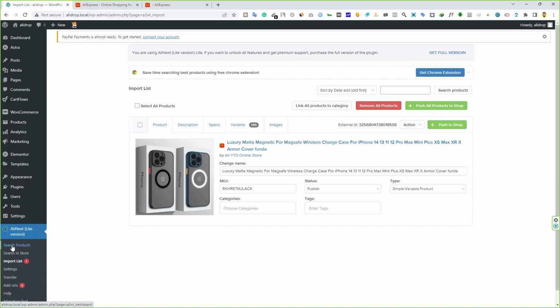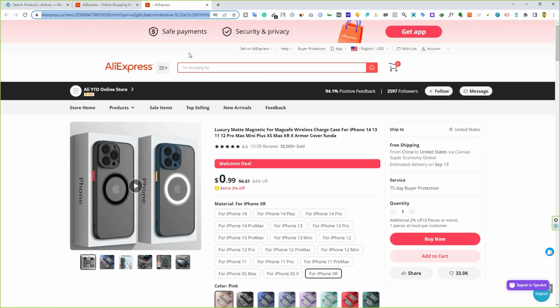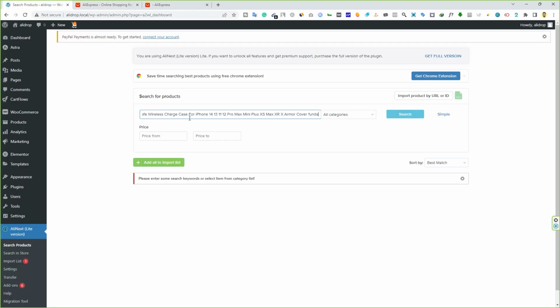Let's go to product and let's go to the search product button over here. And here you can see we have the advanced option. Here you can filter the product by price as well. Or you can just copy the entire product title and come back to your website and paste the title over here and click search. And let's see, we'll be able to find the same product over here.